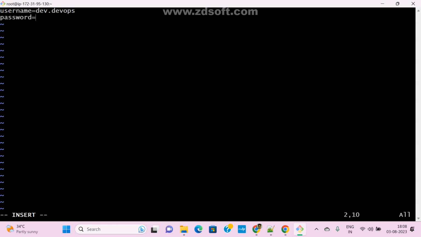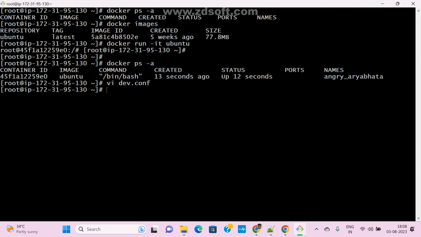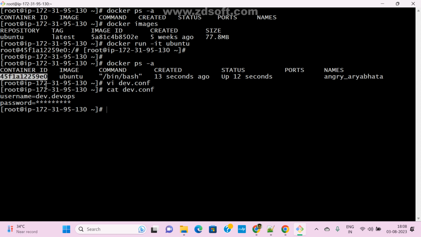This is the file. I want to copy this file from my local to the container. Now cat the dev configuration file. Now see here, this is the data. So for example, I want to copy this file to the container. So where is the container? This is a container, right?